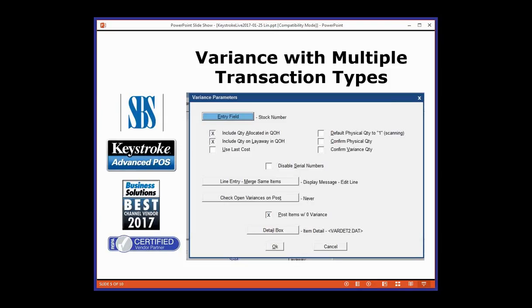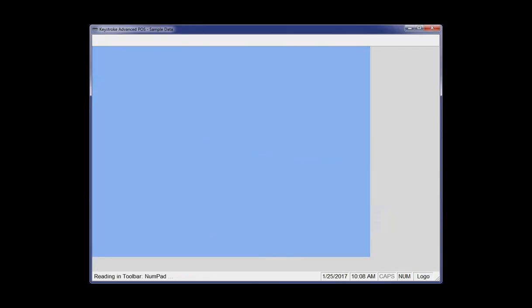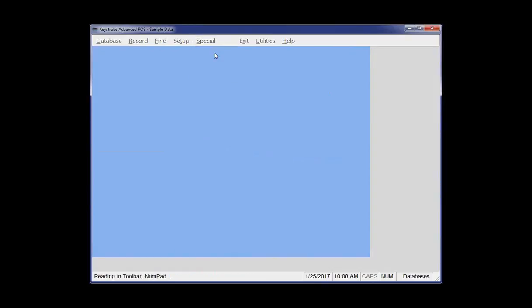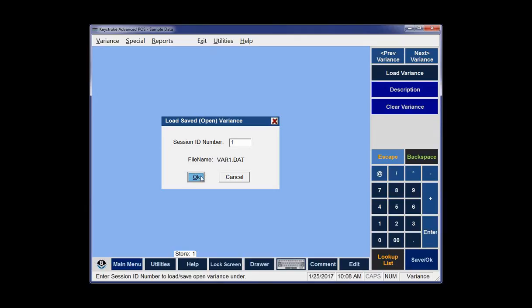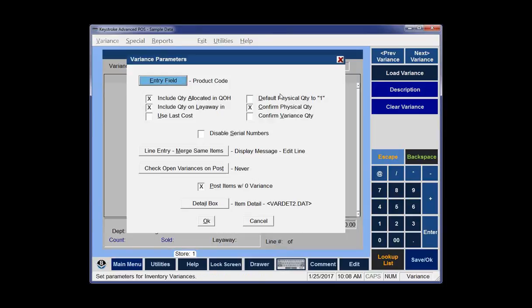So let's look at this in Keystroke. These are our variance parameters. Remember, variance is in Database Manager under the Special menu and Variance. We're just going to do session 1. Let's take a look at these parameters.